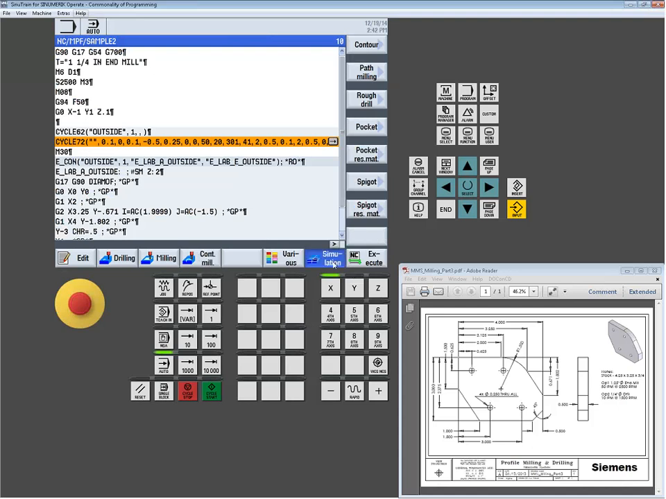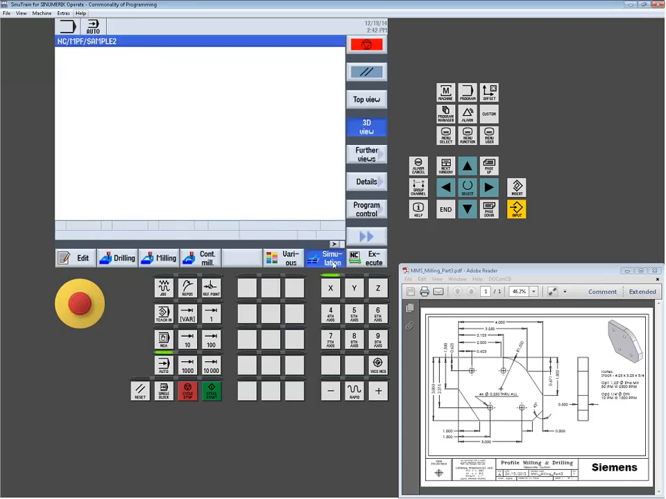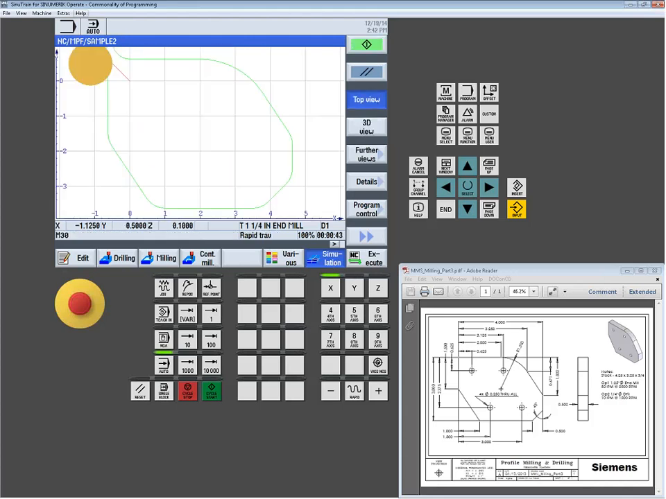If we wanted to simulate it real quick, I'm always a big fan of simulating as I go, just to make sure I didn't make any typographical errors. And there I see my profile. Now you'll notice here, I just have a profile. And the profile is only coming up right now because I have my show path function on. If I didn't even have the show path, I wouldn't see anything, just the tool moving around. Now, why is that? Because there's nothing describing currently what the blank is for simulation.